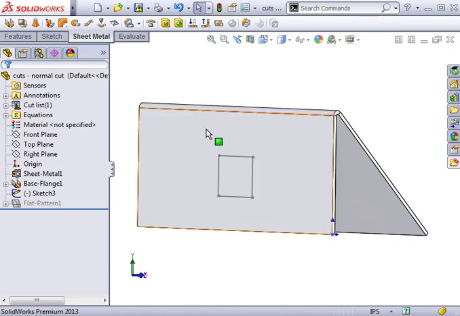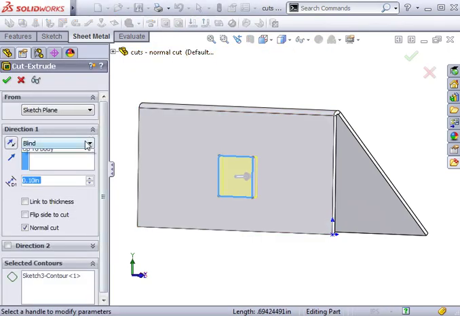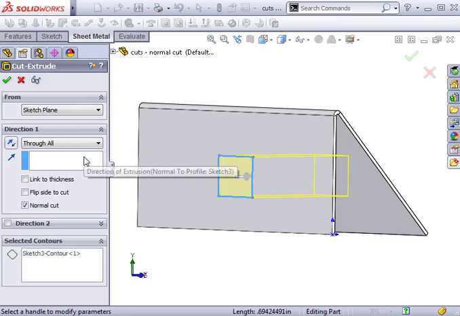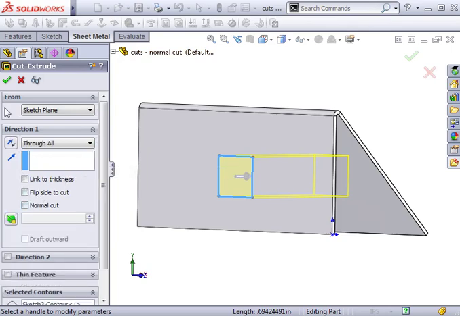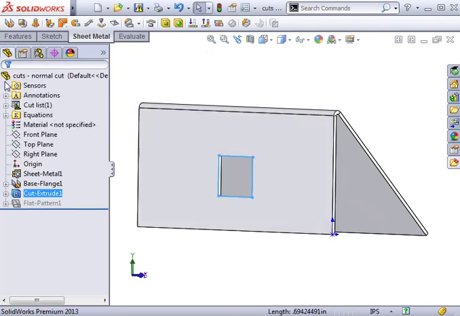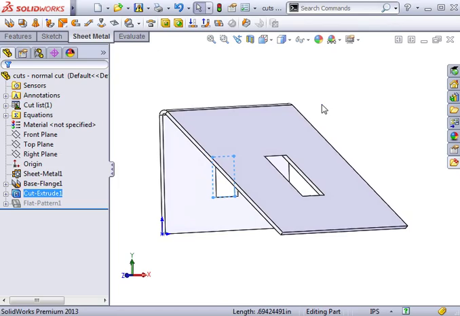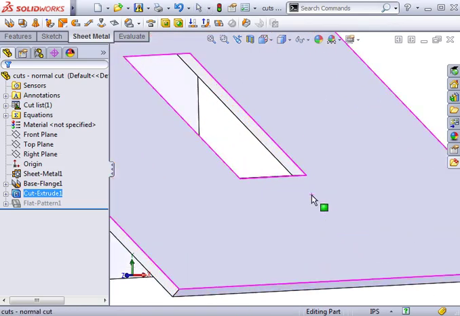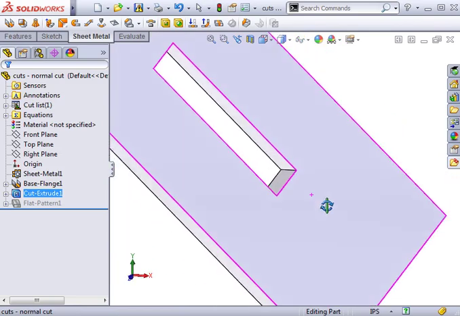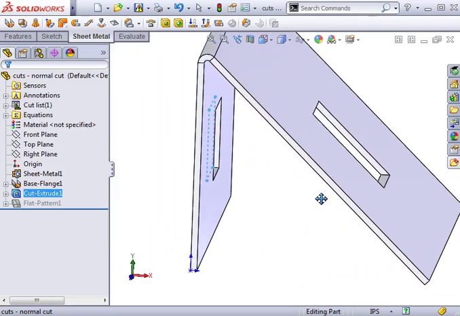Let's take a look at another part to examine the normal cut option. In this example, I'll create a cut on this face. I'll make the end condition through all, so both the vertical and angled faces will be cut. First, let me clear the normal cut option and click OK to complete the cut. Now the problem here is with the cut on the angled face. Notice the cut comes in at an angle. When sheet metal is manufactured, cuts are generally made directly into the flat pattern, then folded.